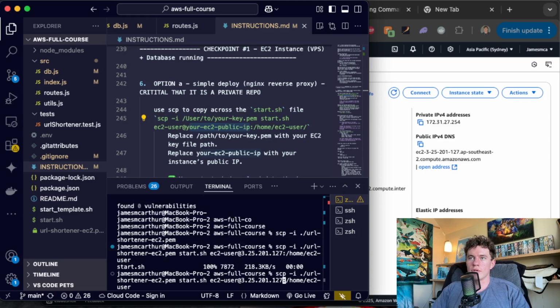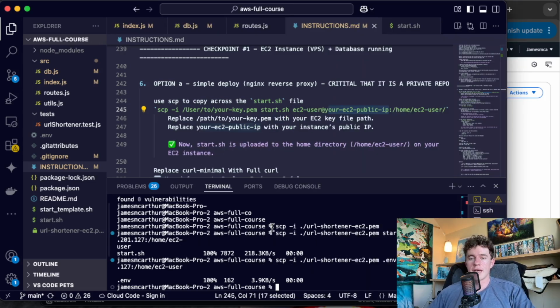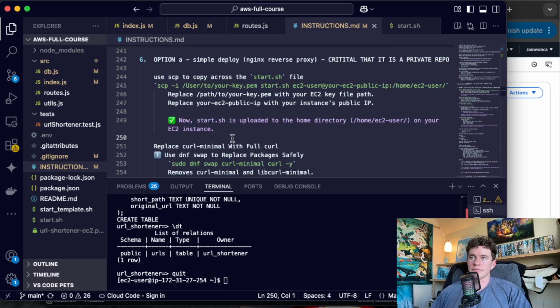So I'm going to repeat that, except now I'm going to change it to the .env, and I'm going to send that over as well. So now I have two files on my EC2 container. I have the start script, and I have the .env file. And so now that both those files have been sent over, what we can do is come back to our terminal instance where we have logged into our EC2 instance.